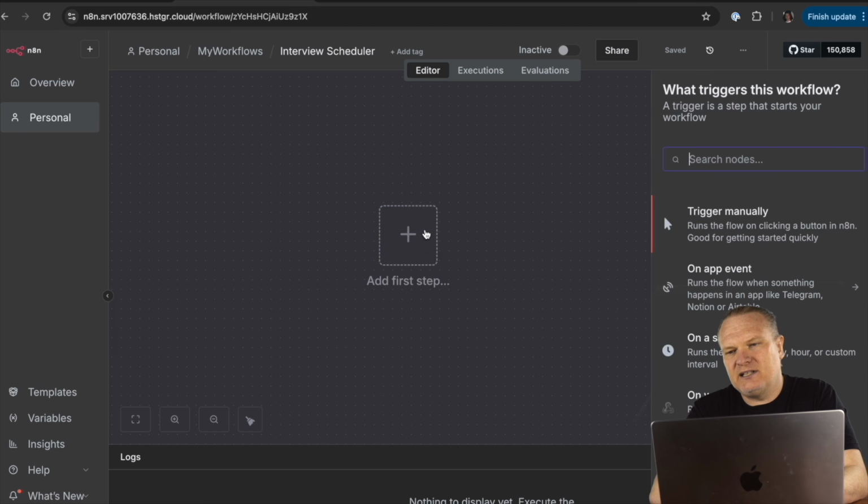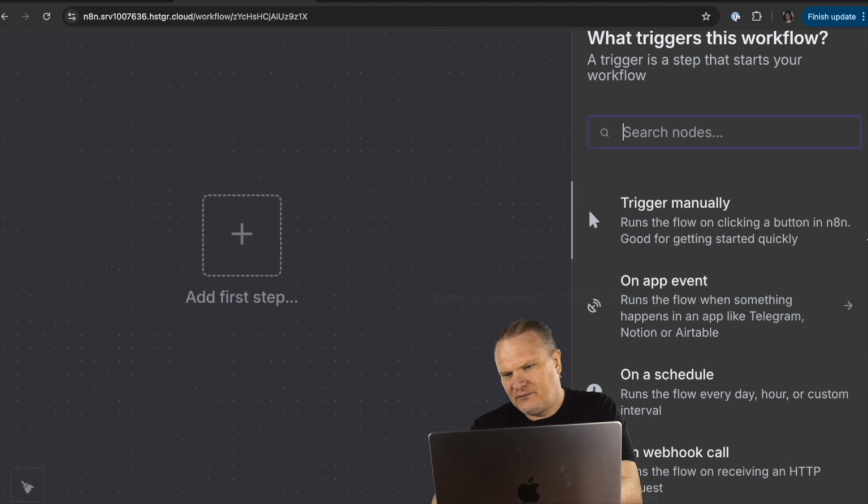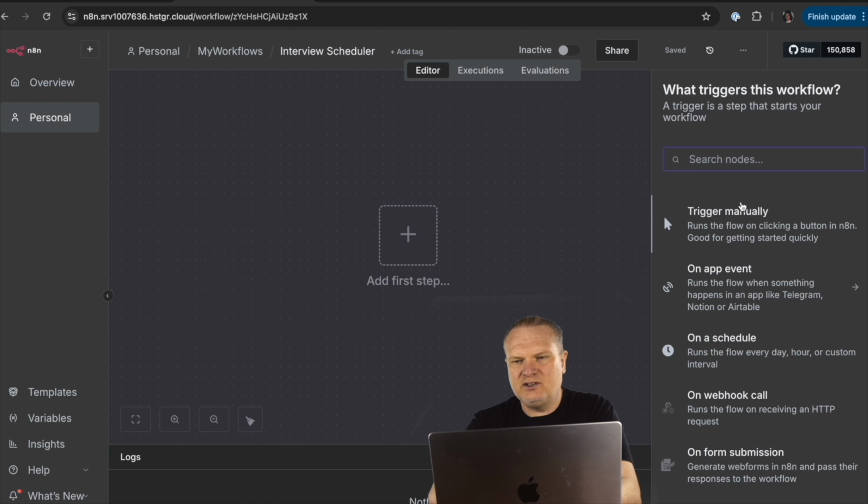So let's click this plus button here, and of course the window shoots out from the right, and we can find the trigger node that we want, and we want to trigger manually. So runs the workflow on clicking a button in n8n. Good for getting started quickly. So we want to get started quickly with this workflow. You could, for example, have a node that actually monitors the relevant Google Drive folder for changes. So if, for example, 3 new CVs were put into that Google Drive, this could trigger the process, could trigger our workflow to process the relevant new CVs.